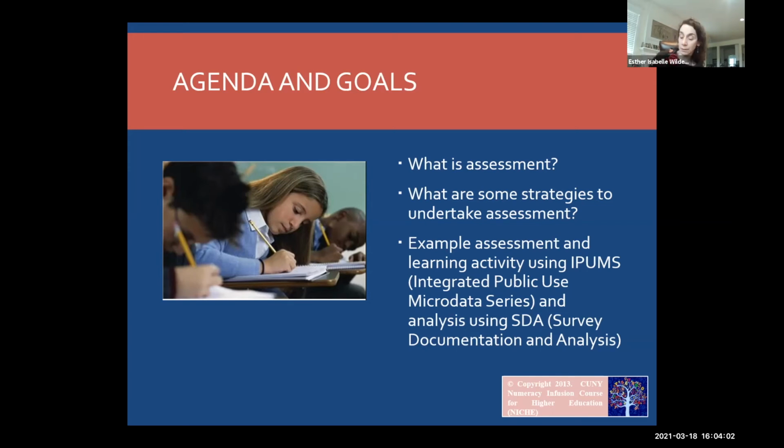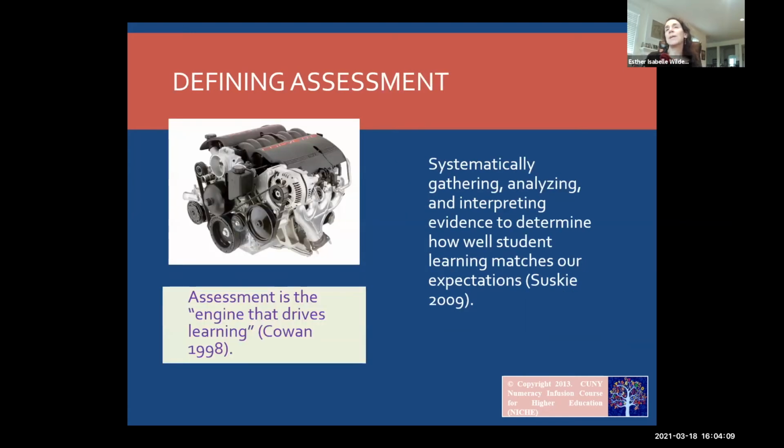So let me tell you a little bit about some of the work I've been doing and how this applies directly to assessment. First of all, what is assessment? Here I have a definition from Linda Suskie, which defines it as systematically gathering, analyzing, and interpreting evidence to determine how well student learning matches our expectations. That's directly from her book on assessment. As you can see from this picture, I have a little image that says assessment is the engine that drives learning. I think assessment is critical.